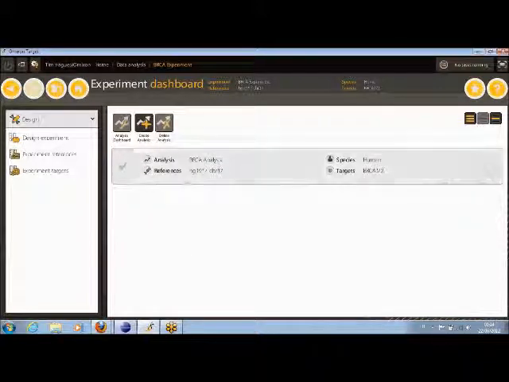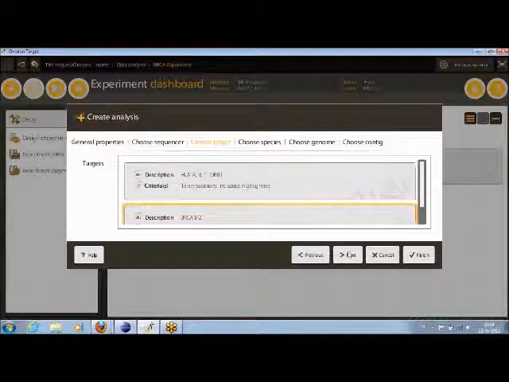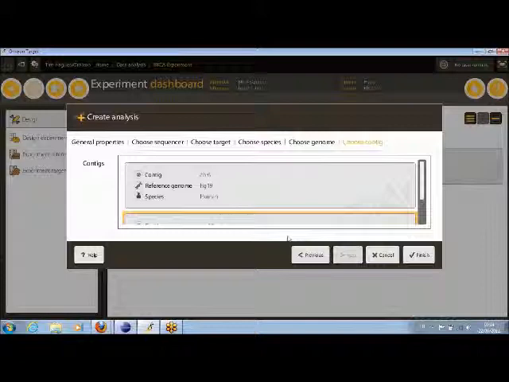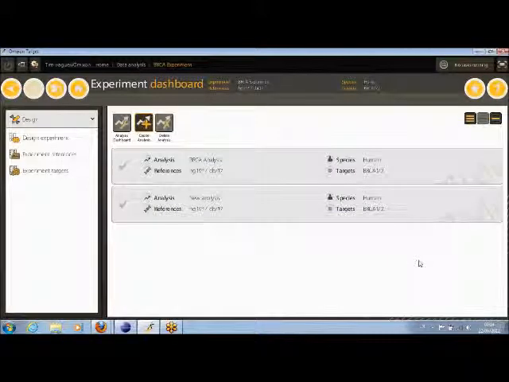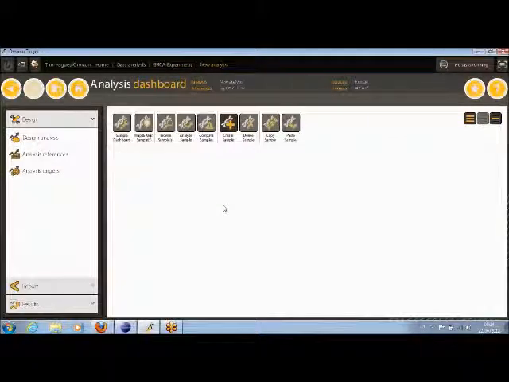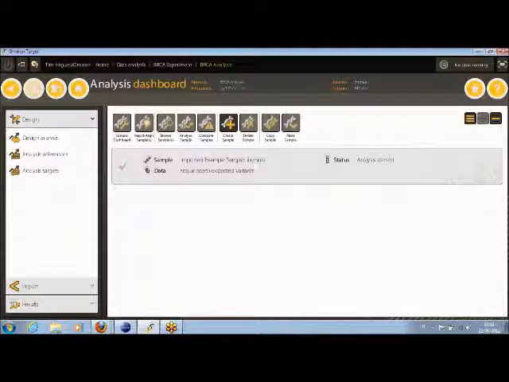So there's only one analysis within this experiment. I can create another analysis if I want to. So new analysis. This will inherit, again, all the configuration that we've already seen from the experiment, so I don't really need to do very much in here apart from just click through that wizard, and then I've got a new analysis. This one is empty. If I go back, this is the one that was created by adding the profile.